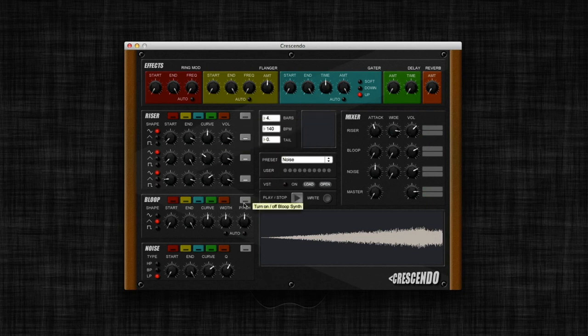Next, we've got the bloop synth. This is basically a riser synth, but with a modulated pitch effect. So this is how it sounds.